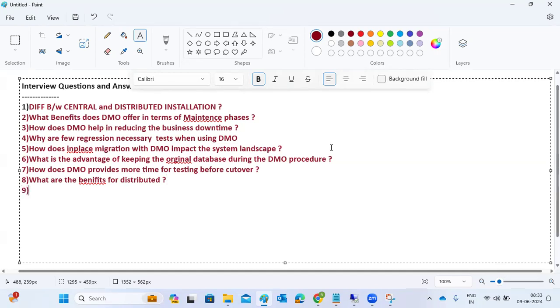One more question: how does DMO contribute to TCO, the total cost of ownership? DMO contributes to lowering the total cost of ownership by reducing the business downtime, minimizing the need for extensive regression testing, and simplifying the migration process through the combined procedure with in-place migration, right?